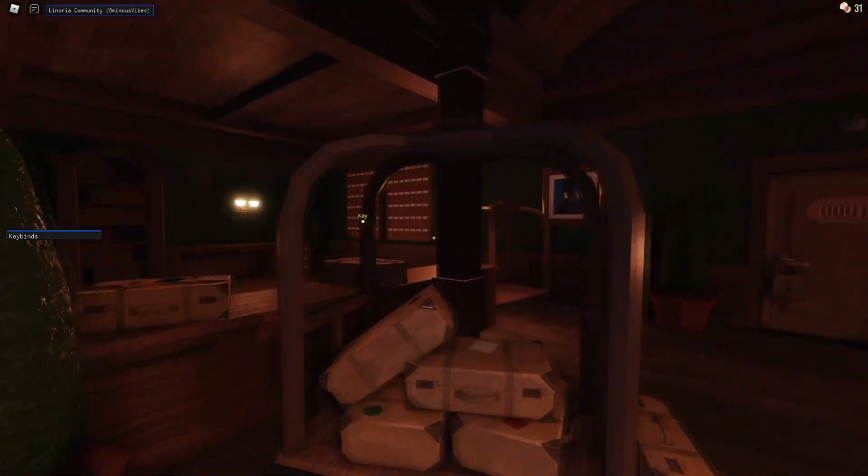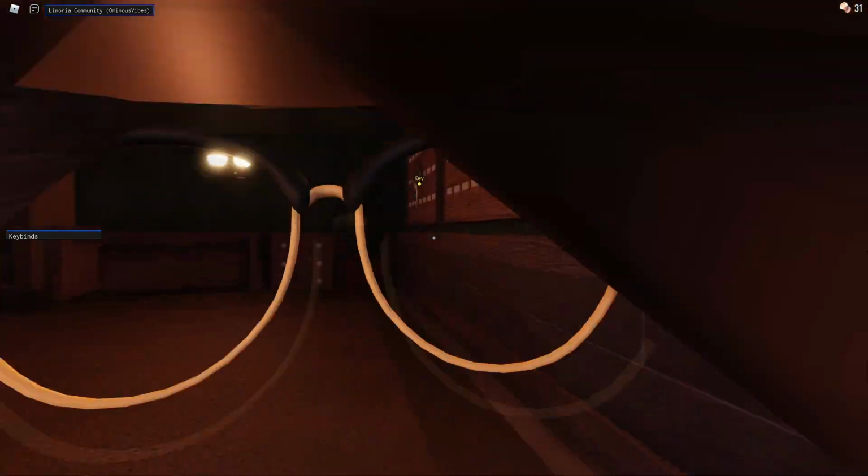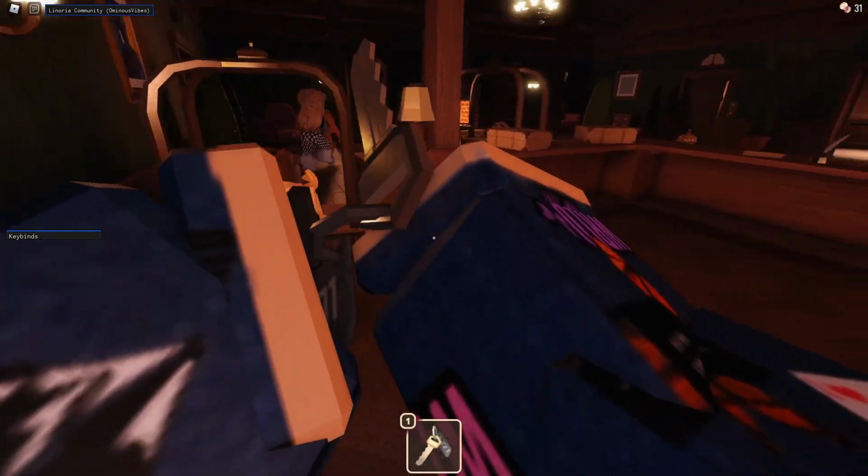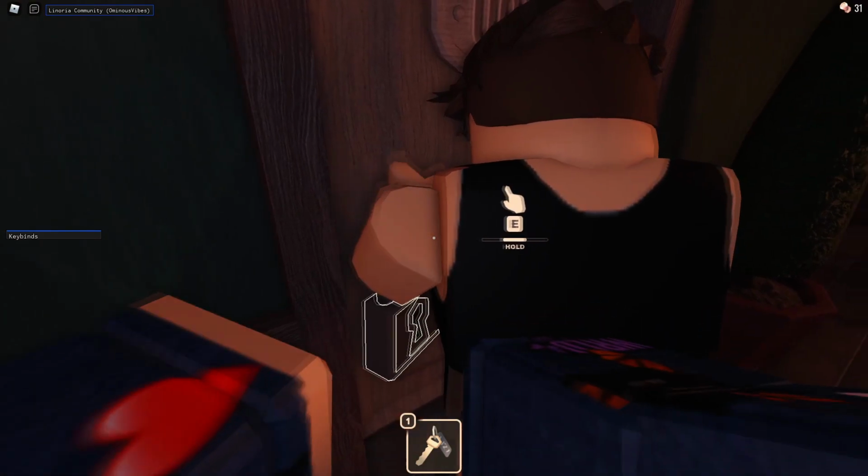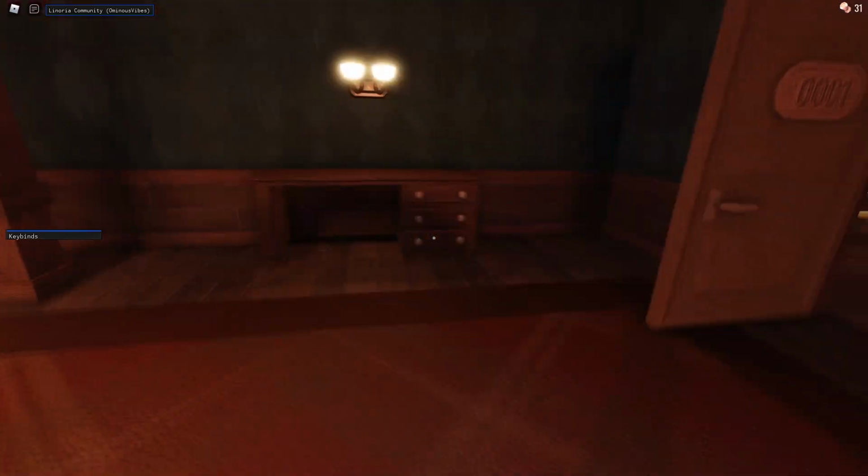Right here, guys, it shows us the key. It shows us exactly where the key is, so I'm just going to get it. Boom, just got the key, guys. We should be able to open the door. Hold. And yeah, it basically shows us really useful things, guys.